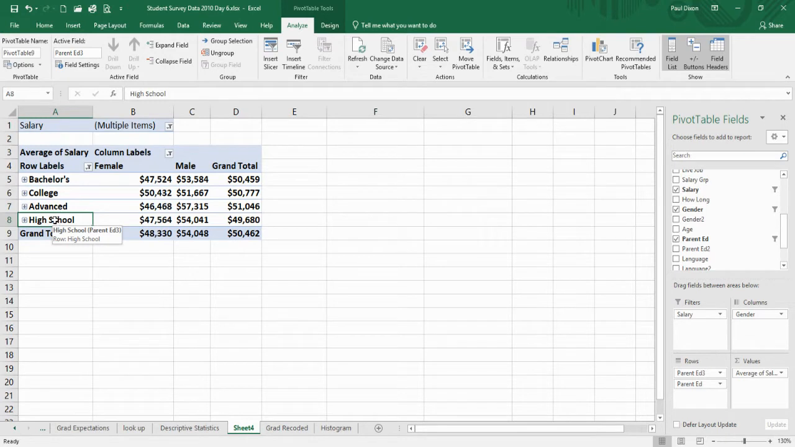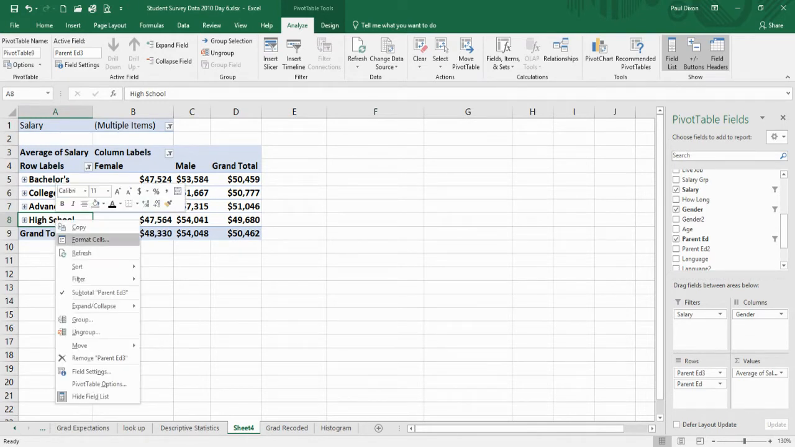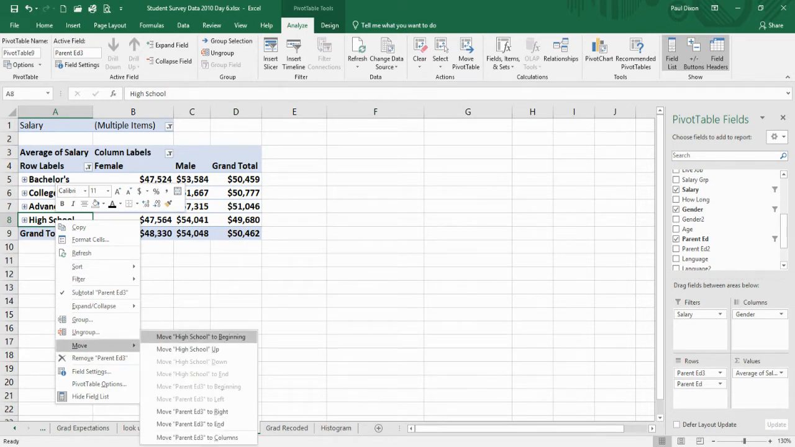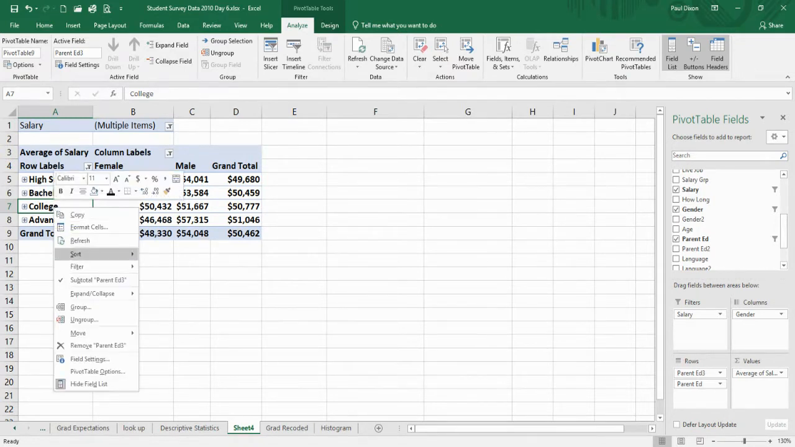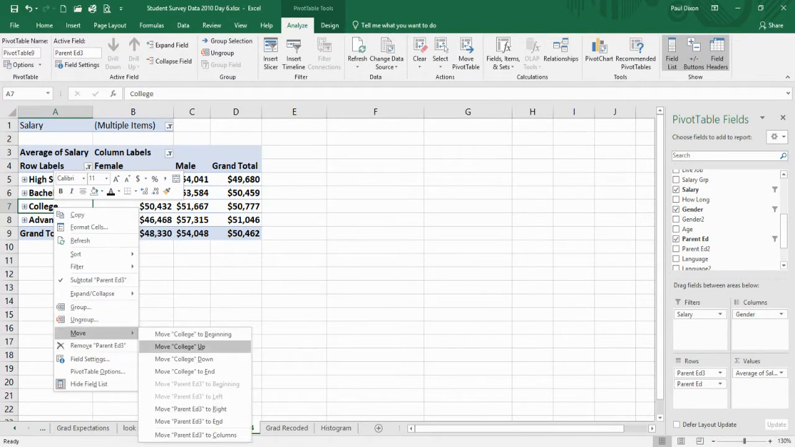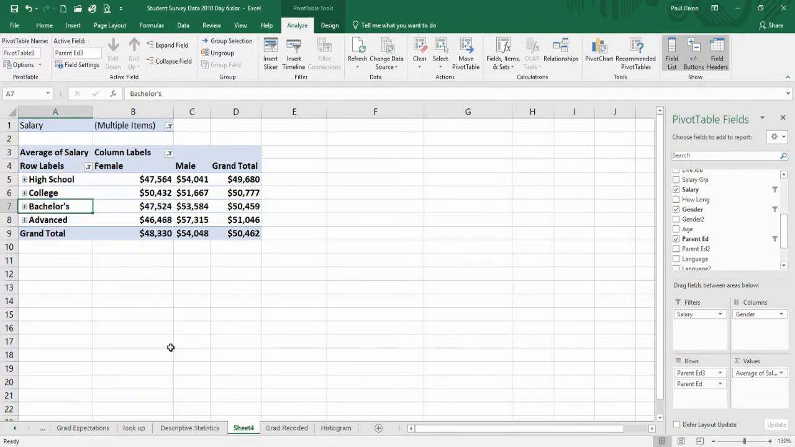So click on high school, right click, go down here and select move, and move high school to the beginning. There it goes. And then college education is above or below master or bachelor's education. So let me select it, go down to move, and I'm just going to move it up one space. There we go. So I get high school, college, bachelor's, advanced. You can also move columns around, but it doesn't matter here.